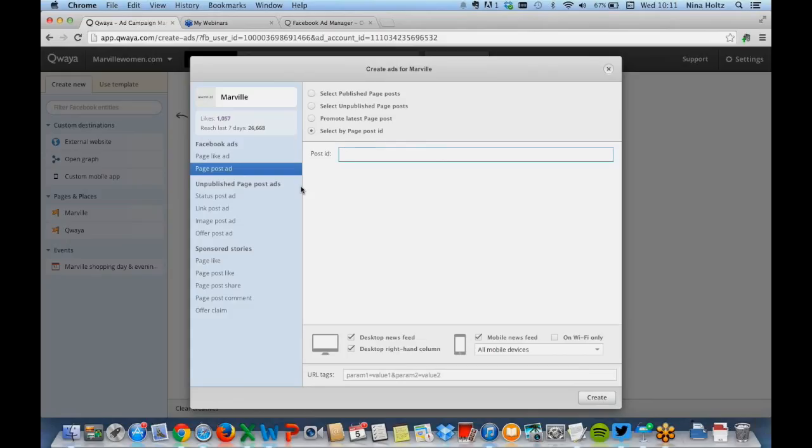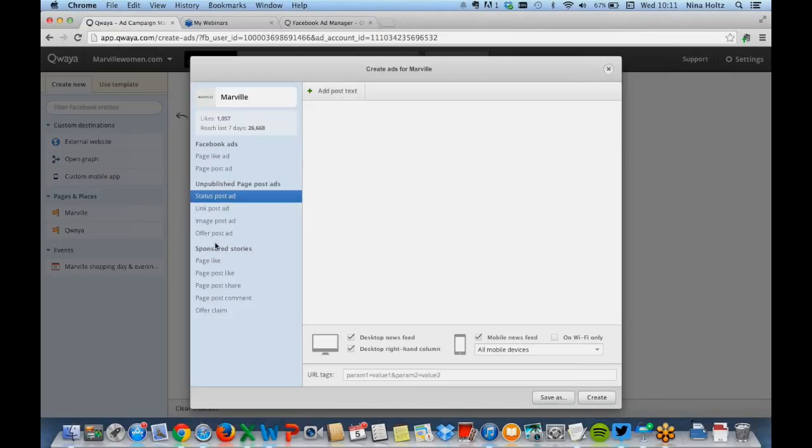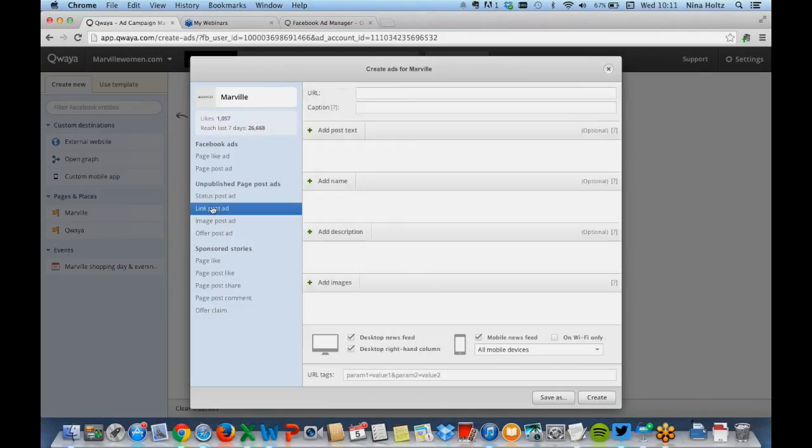Then you can also create your unpublished page posts directly in Qwaya. So what you can do then is click on one of these. And right now, I would say this ad format, the link post ad, is the most popular ad format on Facebook, because with these ads you're able to drive your traffic to your external website, but you will still be able to place your ad in the newsfeed and also on mobile devices.